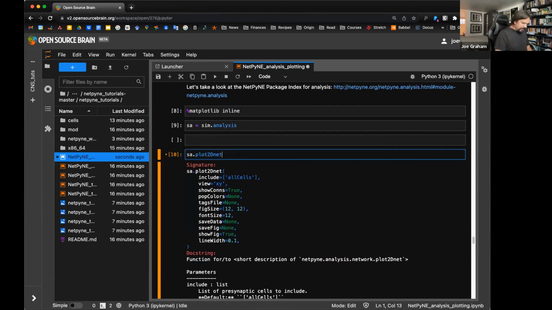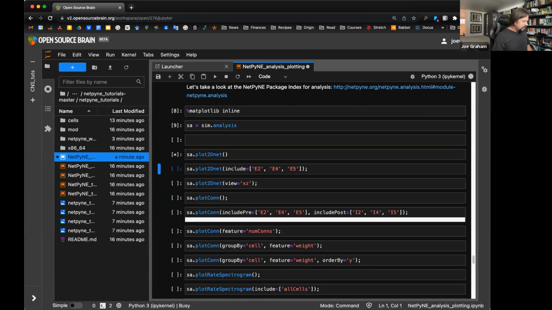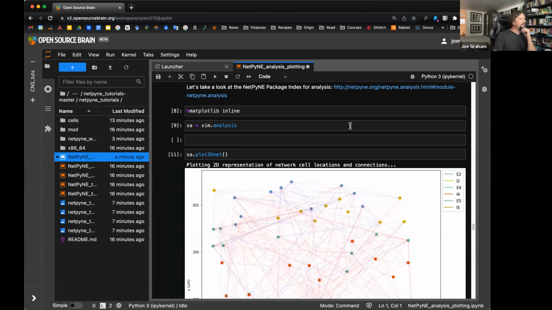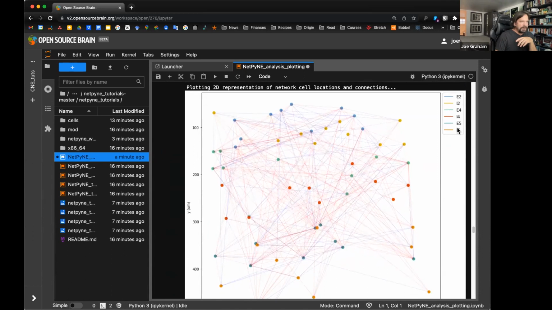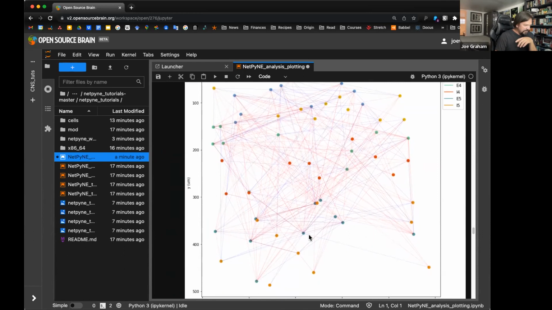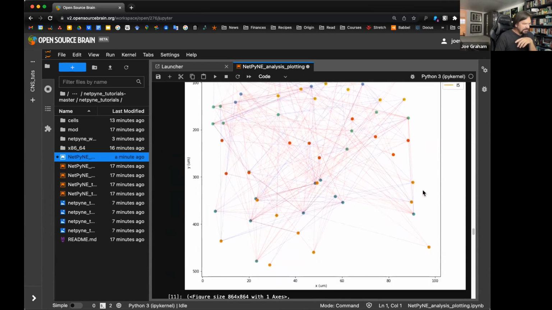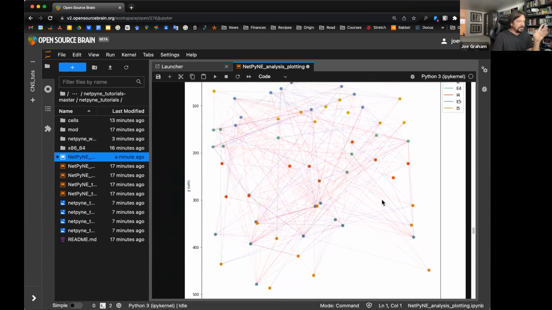But for all of our plots, it's set up with default values, so you shouldn't have to put in any options to any of our plots. So just the default plot 2D net. We've got our 6 populations over here, each with a different color, and this is in X, Y space, and you can see where the cells are, and you can see the connectivity between them. I think red is inhibitory, blue is excitatory.